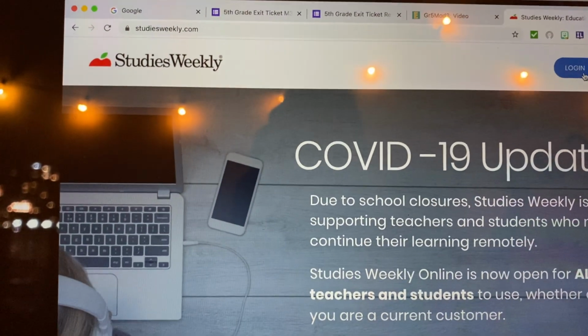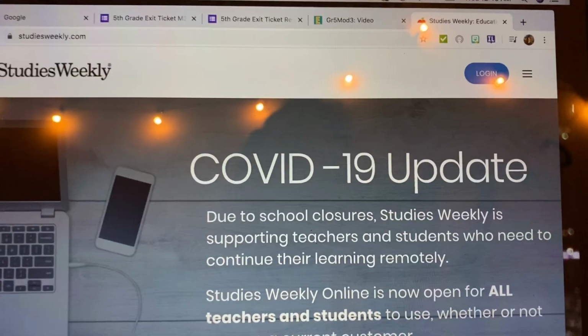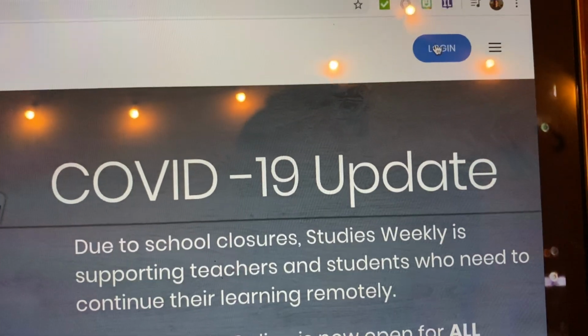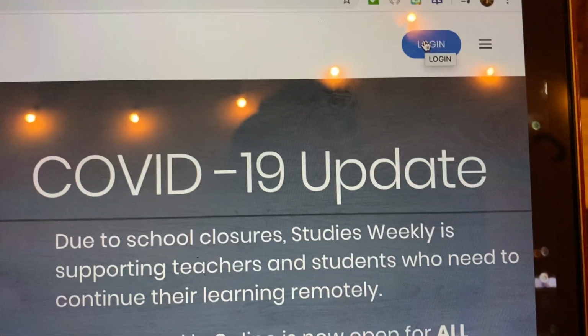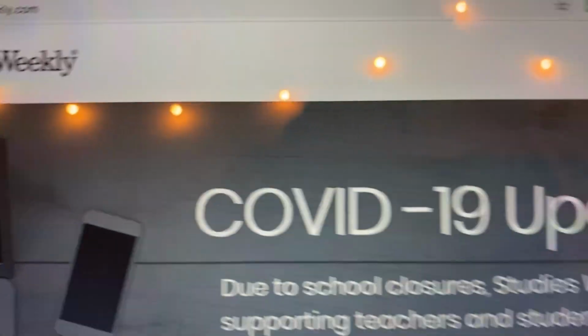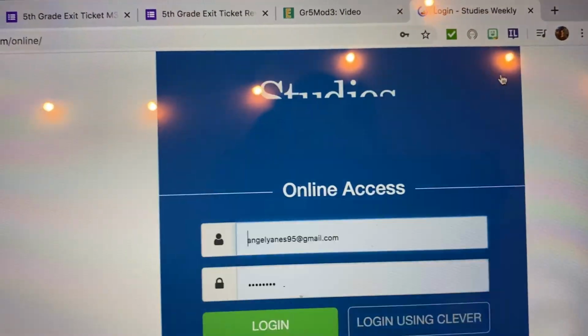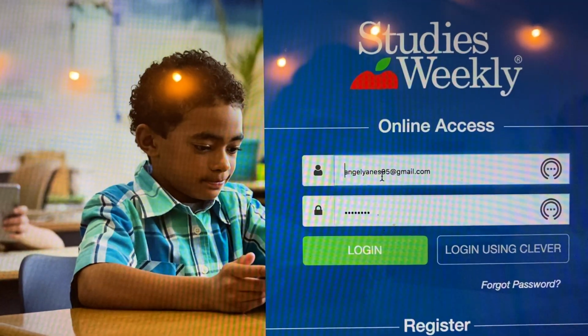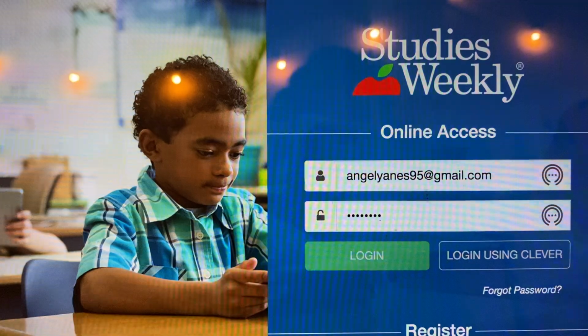Before we begin today, I just want to make sure you're all able to log into your Studies Weekly. You go right here. This is how the page looks. This is the website, studiesweekly.com. You go to log in and then you put in your username. This is my username.